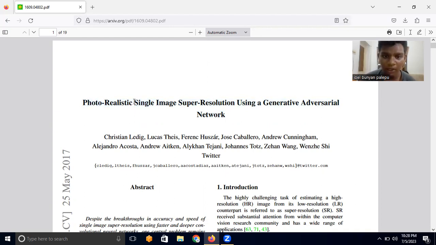So in this video, we are going to look at another GAN, which is called super resolution GAN. As the name suggests, it's a GAN that you use to increase the resolution of an image, to make a blurred image a high quality image. So that is the idea.